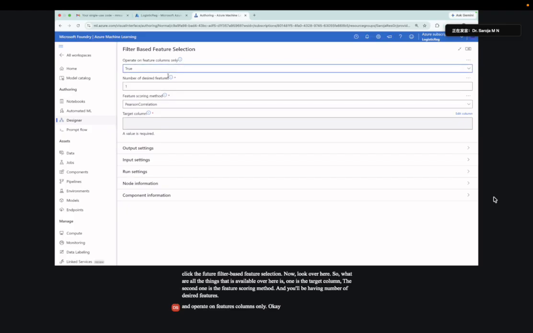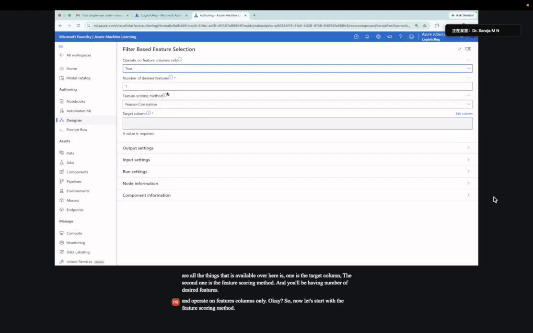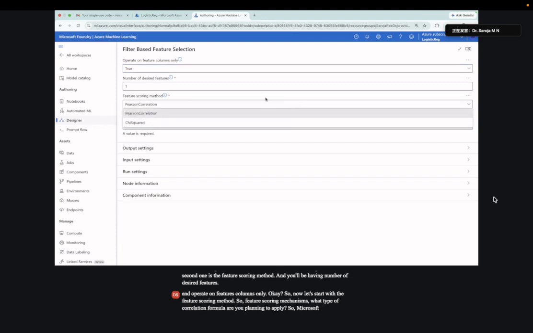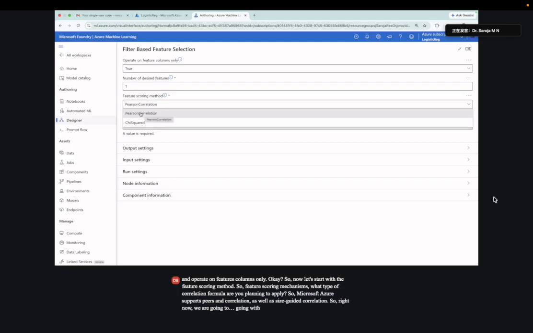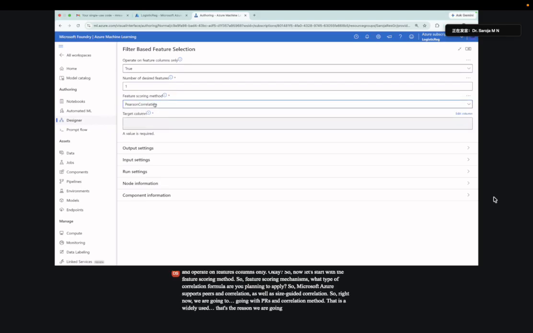Okay. So now let's start with the feature scoring method. Feature scoring method in the sense, what type of correlation formula are you planning to apply? So Microsoft Azure supports Pearson correlation as well as chi-square correlation. So right now we are going with Pearson correlation method. That is widely used. That's the reason we are going with that.